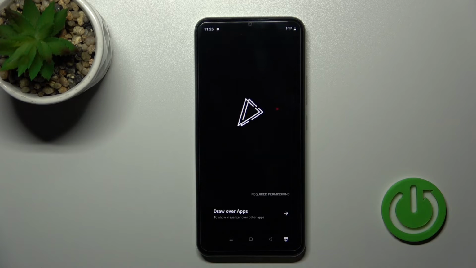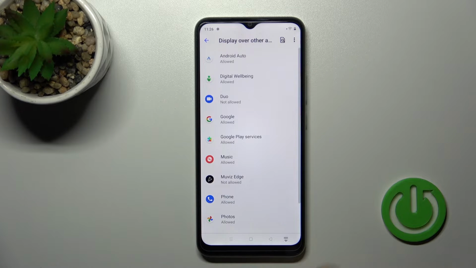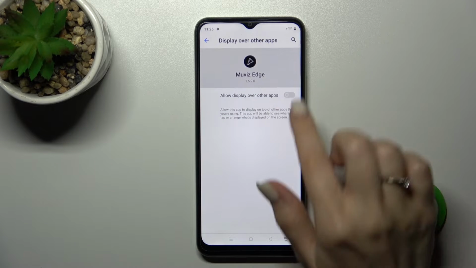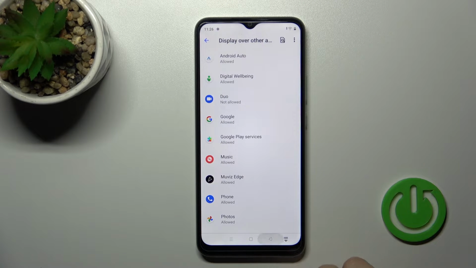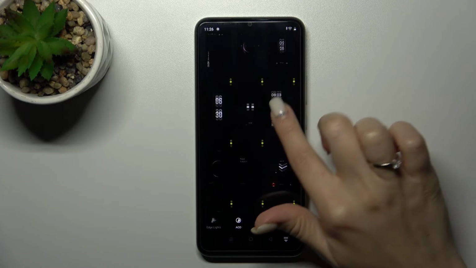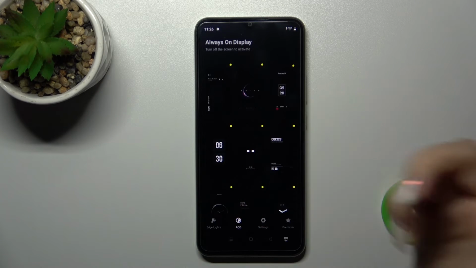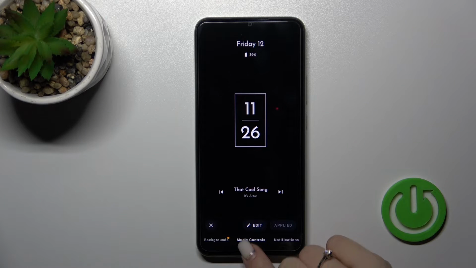After that, just tap here to open the app and click Draw Over Apps. Then tap on the Movies Edge application and click once on the switcher. After that, just go back to the application, select the AD section and select one from these available tabs. For example, let's use this one. To apply the stamp, click here to apply on the right down corner.